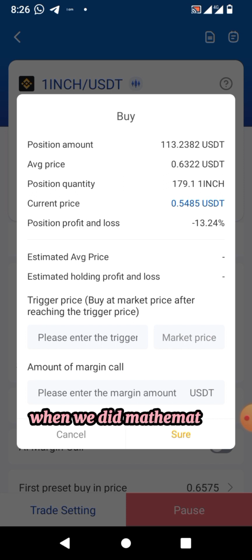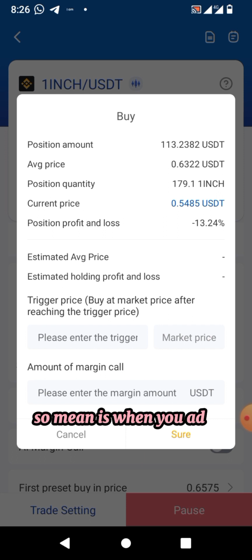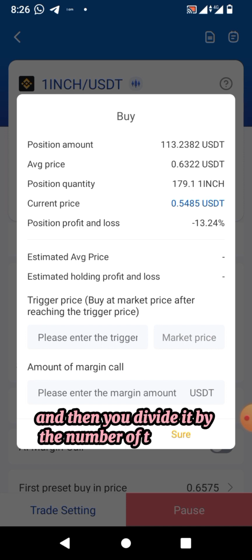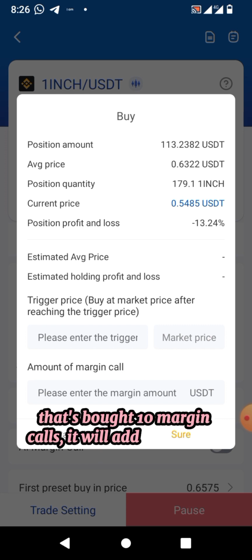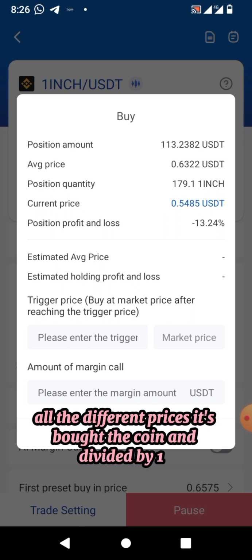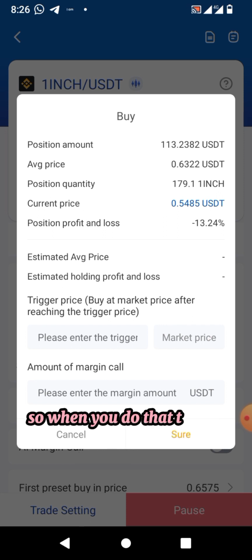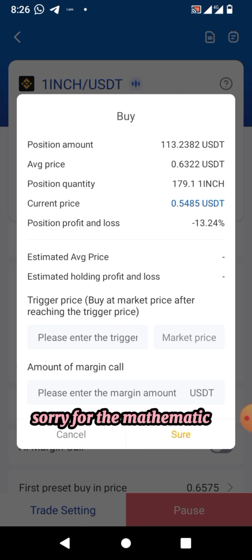When we did mathematics in primary school, we did mean, median, mode. Mean is when you add all the different prices that you have bought together, and then divide by the number of times the robot has bought. So let's say the robot has bought 10 times, it has bought 10 margin calls. It will add all of those prices and divide by 10. When you do that, that is your average price, that's your mean. Sorry for the mathematics.